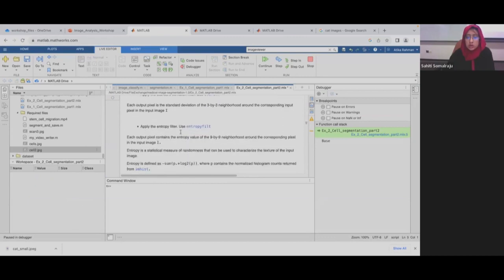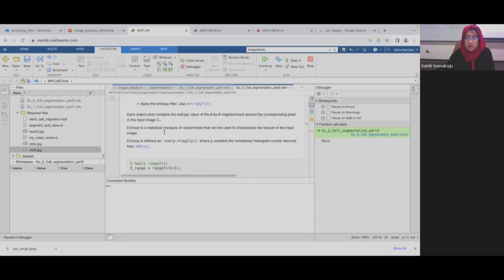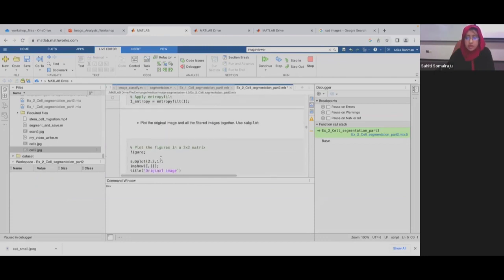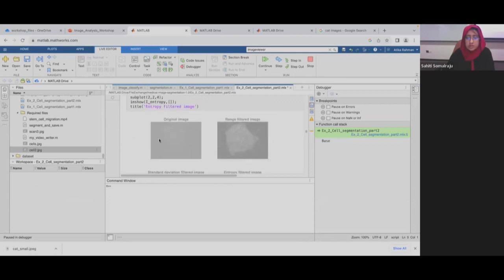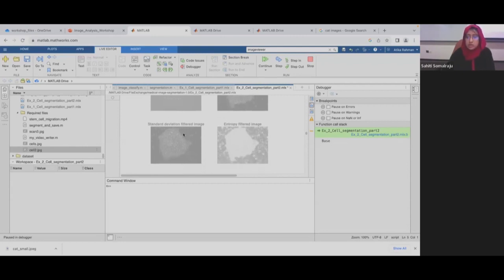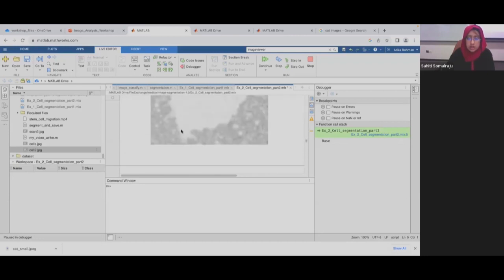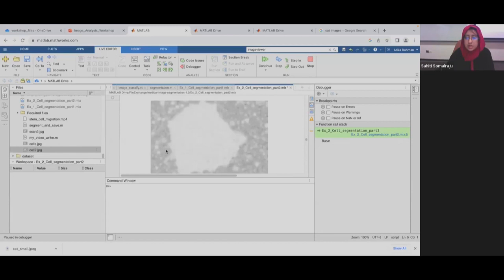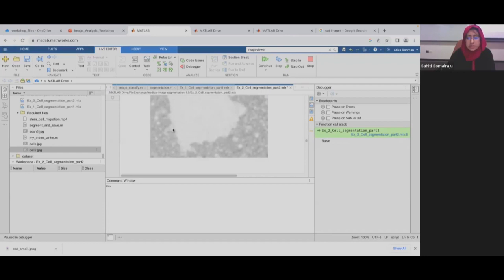So they are showing different types of filters that you can use. Range filter, STD filter, entropy filter, and everything. All of this entropy is showing how you can either add noise in that or take the noise out. Then you're rescaling the images, rescaling the intensity value to 0 and 1, using the rescale function. This is already given in MATLAB. So this is maybe like a high intensity image.